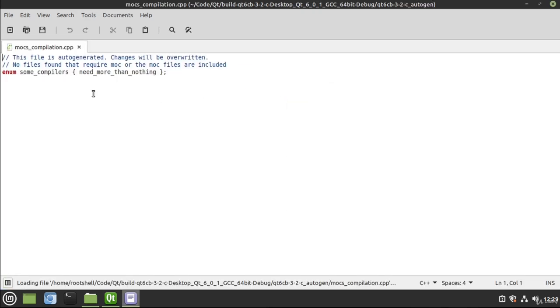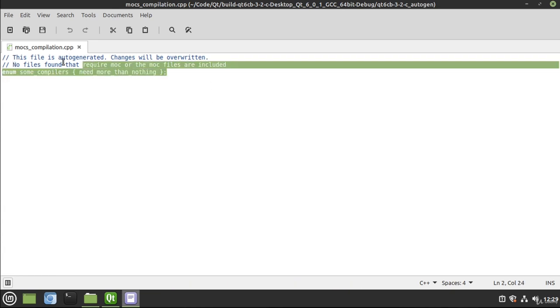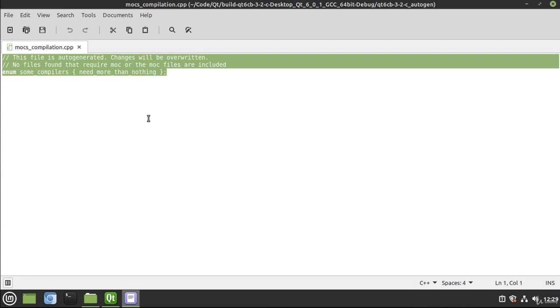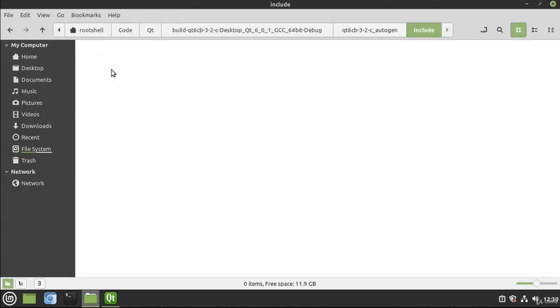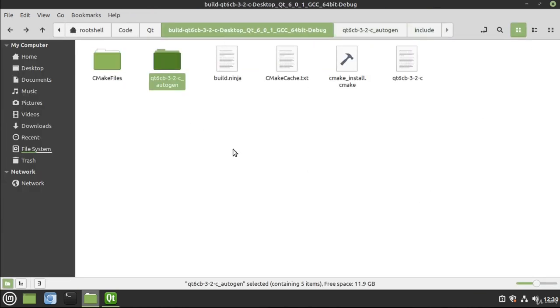However, if you're super brave and you just wanted to see what's going on here, you'll see, oh, this file is auto-generated. Changes will be overwritten. No files found that require mock. Meaning, because our program's so simple, it doesn't really need mock. That's how smart Qt is. It's not going to just put a bunch of garbage in there because it doesn't need it. That's actually incredibly cool. All right, so that in a nutshell is the CMake build process.